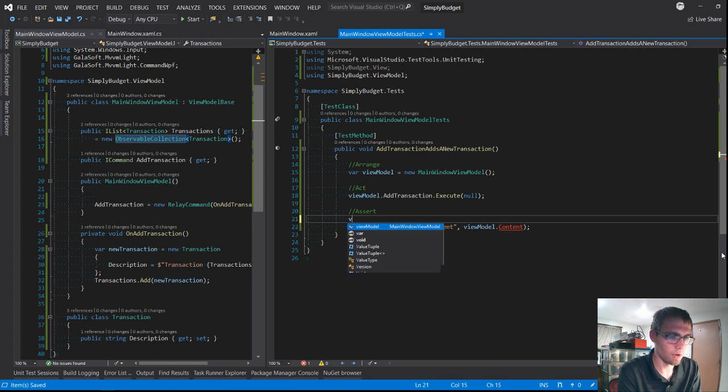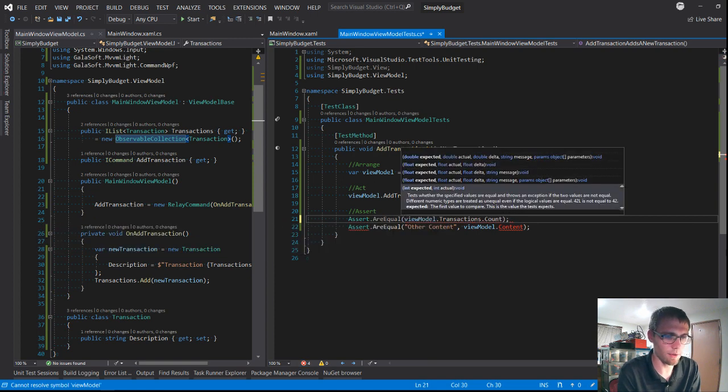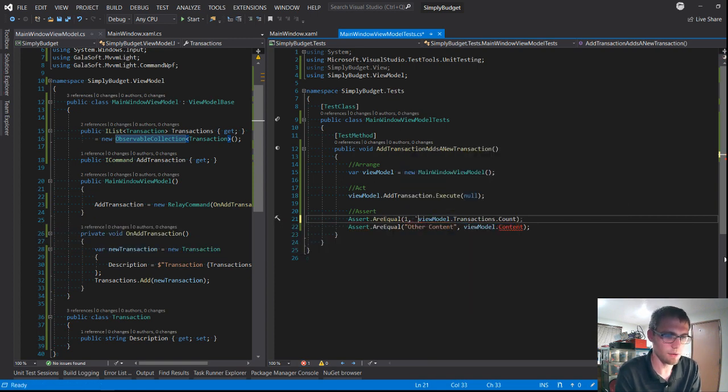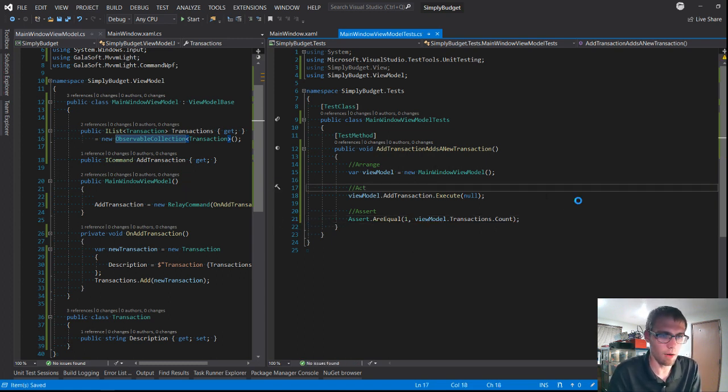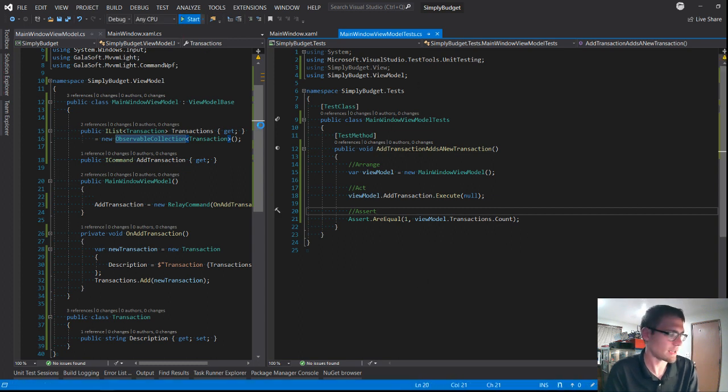So we will do view model transactions, let's just do a count. So this guy here, assert are equal that there is a new item in our list. Okay. We could also add asserts on the description property as well, but we're going to be changing that later, so we'll add those when we get to it. So let's compile and make sure this works. Now it's happy.